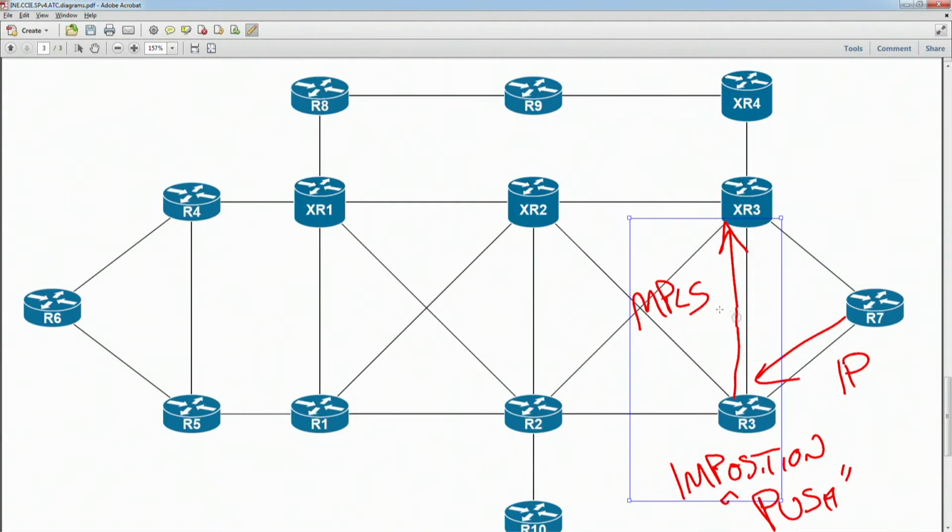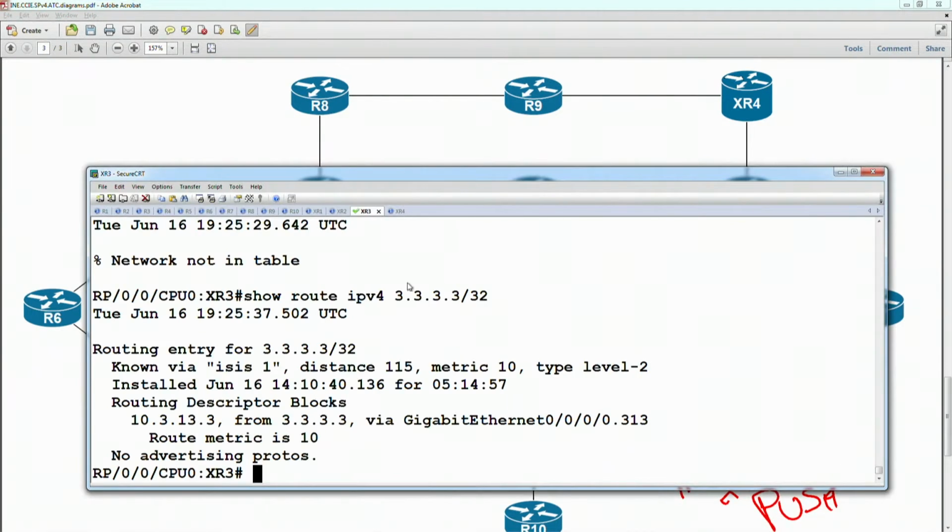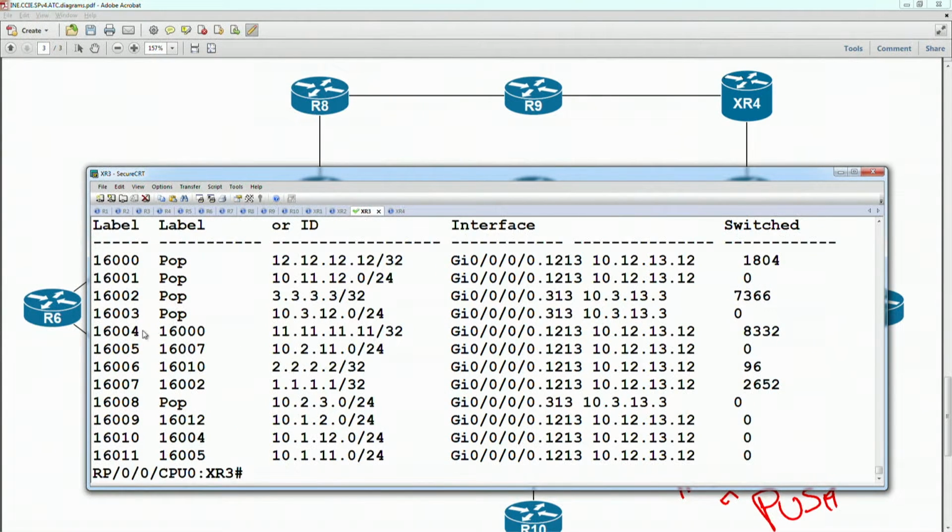So we're sending from router 3 to router XR3, we're sending 16,004. If we go to XR3 and say, well, what do you do when you get 16,004? Let's show MPLS forwarding table. 16,004 says I'm going to swap it. I'm going to change the label to 16,000, and I'm going to send it towards gig 0000.1213, going towards the next hop 10.12.13.12.